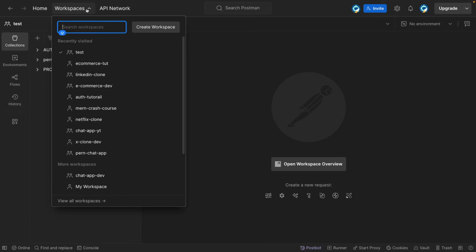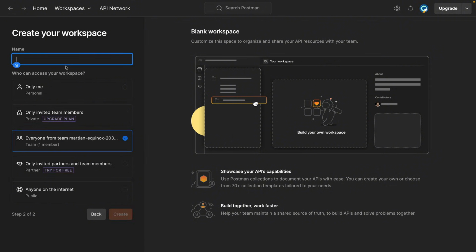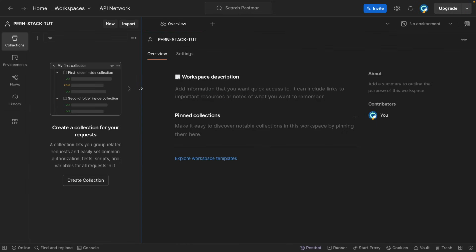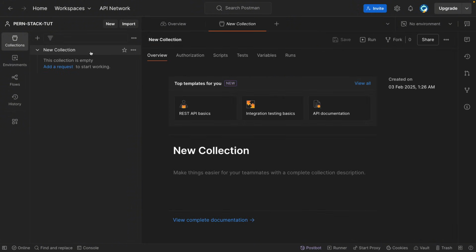Then under the workspaces, I would like to create a new workspace. So let's just call this, first let's just say next. And I'll just say PERN stack tutorial. This is going to be for only me. This is the personal workspace that we have just created. Under the collections, I would like to create one called products. So here I'll just say products.